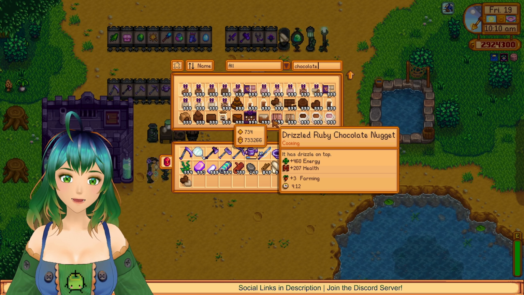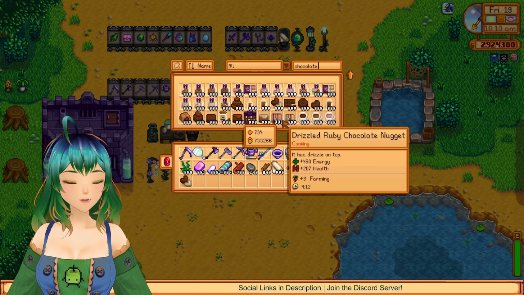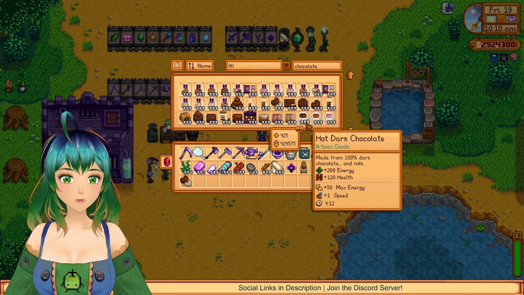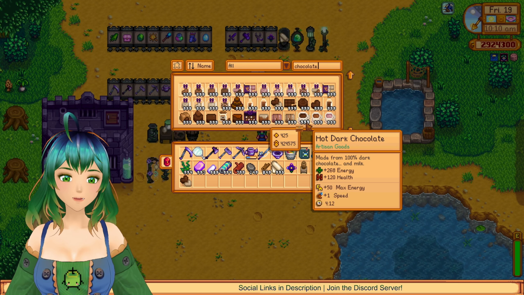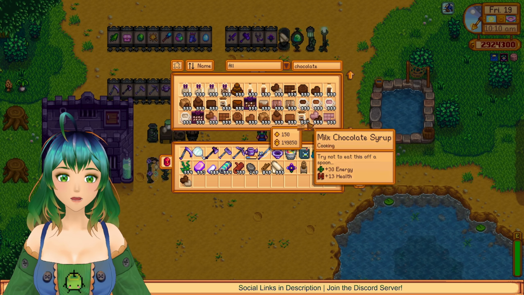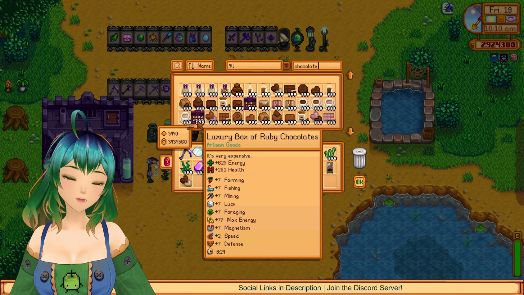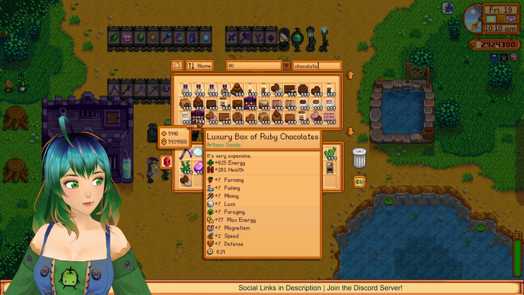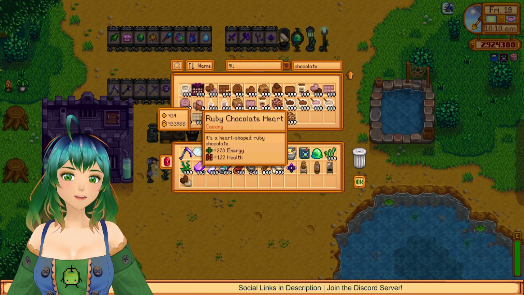And then we can see there's some more chocolates and they all give different ones. So drizzled ruby chocolate nugget can give you plus 3 farming, and the white chocolate one gives you plus 3 foraging. And then we have hot chocolate, my favorite. I love hot chocolate. Made from 100% dark chocolate, plus 50 max energy and speed. And it looks like all of the different hot chocolates give you that. We have another box of chocolates. Luxury box, so this one is a level below the one we just saw, and this only gives plus 7 to everything. And then all kinds of chocolates here. There is literally so many chocolates to cover.